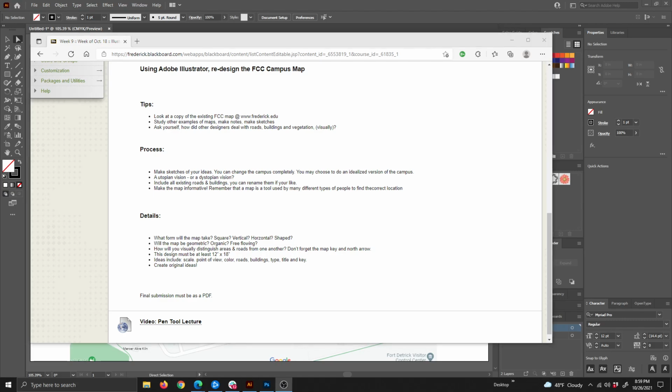Research is the first step of any project. So, go to our friend Pinterest, look up maps and see what all is out there. Make some sketches, make some notes. How did the other designers deal with the roads, the buildings, the vegetation? How did they visually translate this? Is this going to be a utopian, a dystopian vision? Are you going to have a theme? Maybe you're like, I'm going to make it look like a carnival so I can use really bright colors, or I'm going to make it look like a grunge rock poster. Anything goes. So whatever your theme is, go for it.